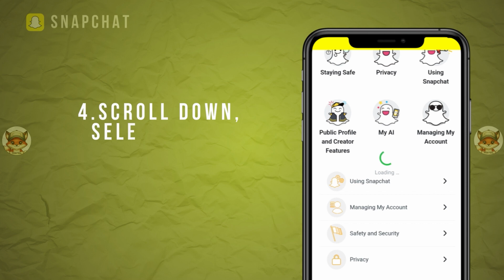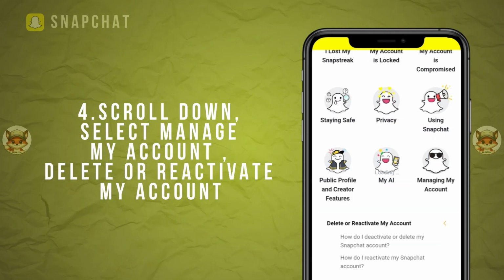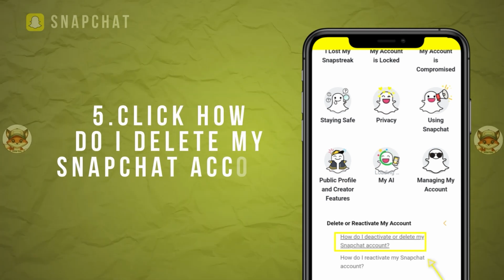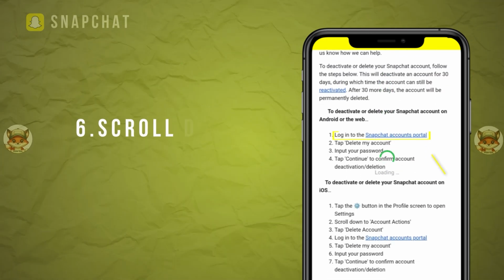4. Scroll down, select Manage my account, delete or reactivate my account. 5. Click How do I delete my Snapchat account? 6. Scroll down and click on this link.